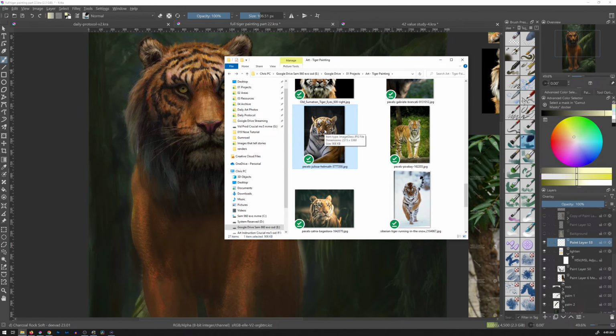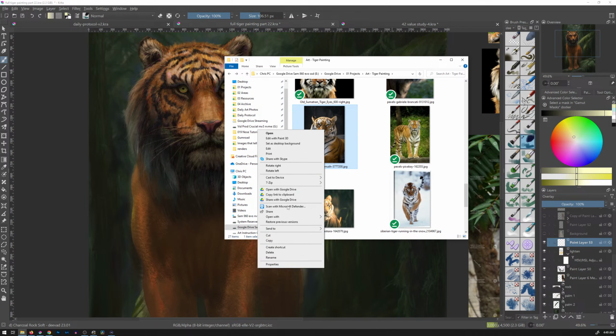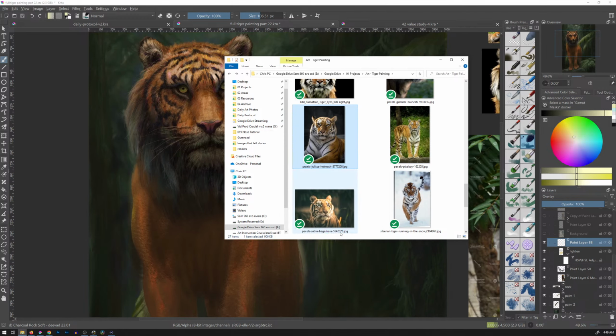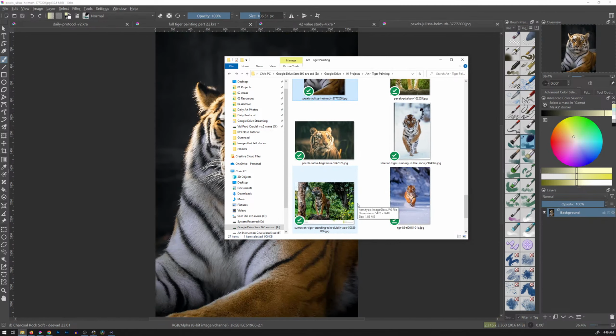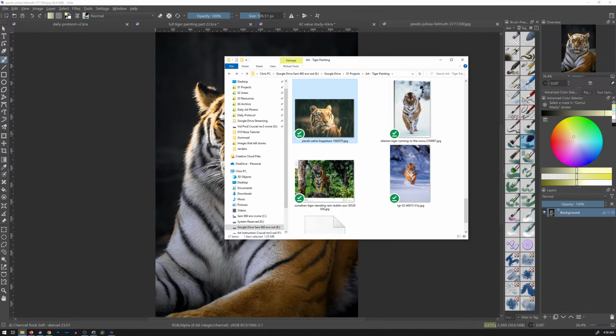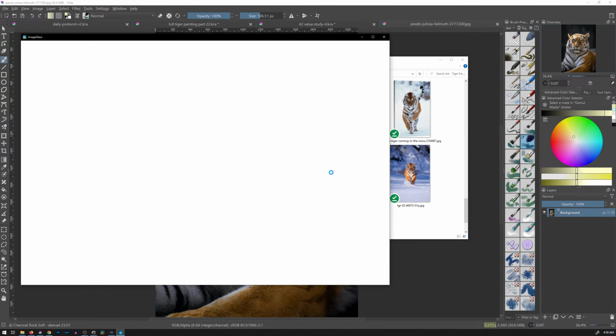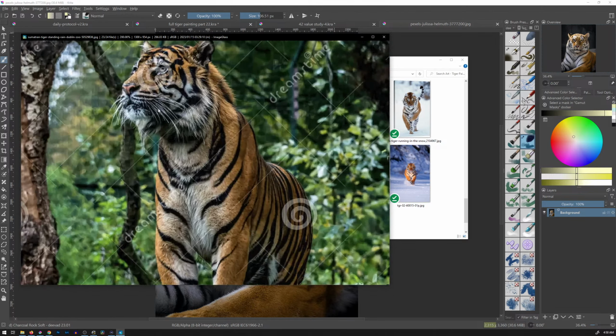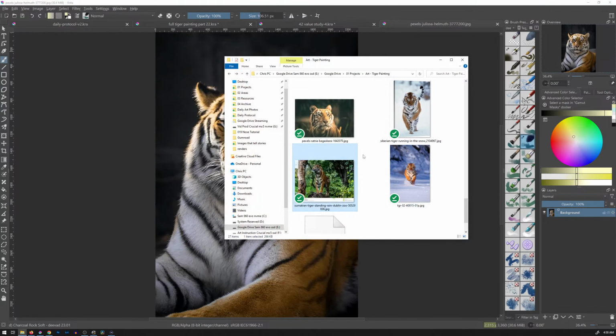This is interesting. I'll open this one with Krita. Oh, it's taking a while to open. I just did an update to Windows yesterday, so it could be broken. No, it's not. Okay, good. Oh, that's a terrible image.